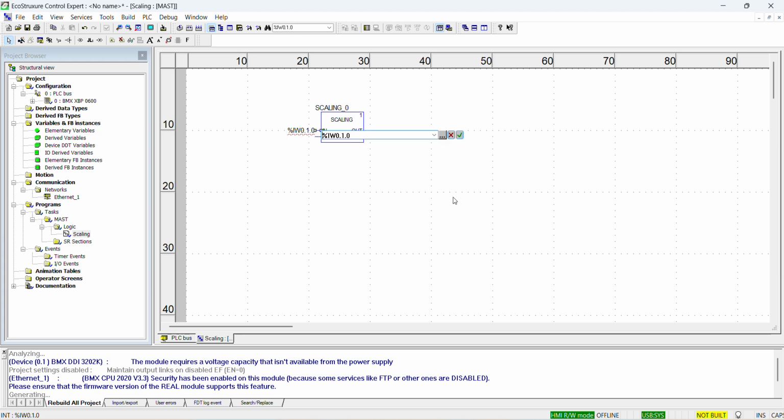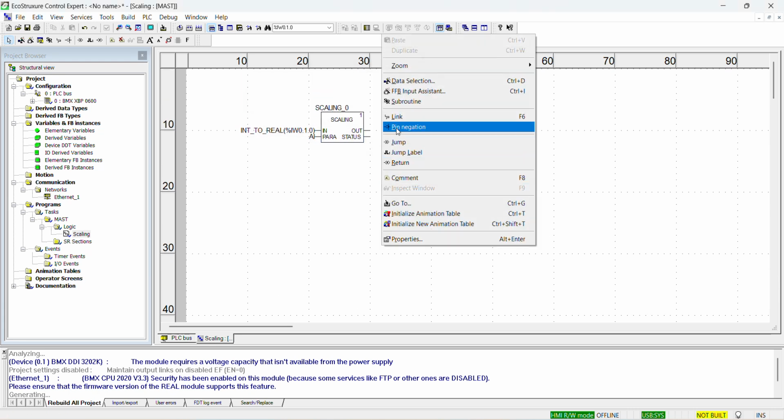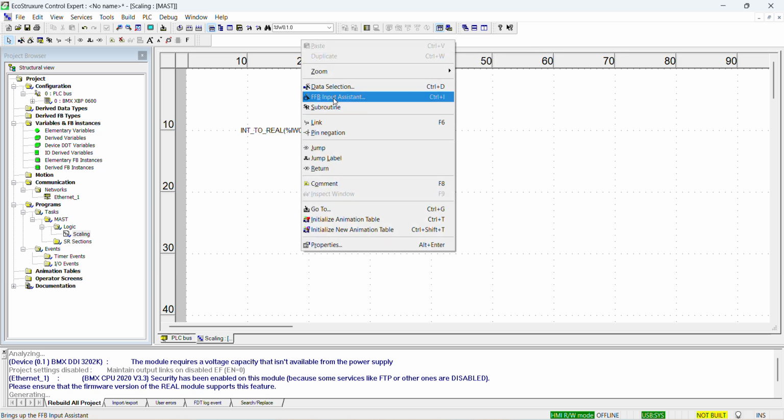So for that I'll use bracket and here I'll write integer to real. So now you can see the value. So here as a parameter I'll write something like AI, just AI, and this is a default one. Click OK. Now similarly go to right click and click on FFB input assistant.